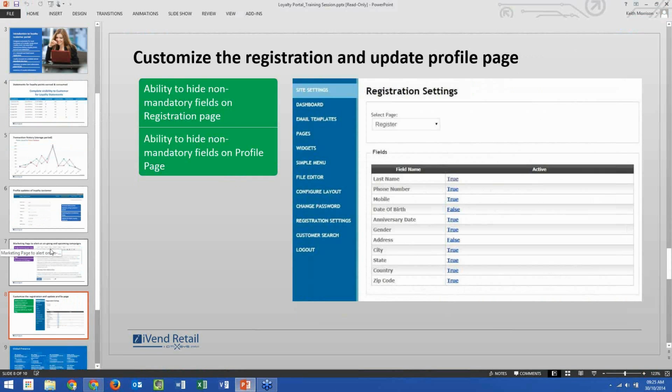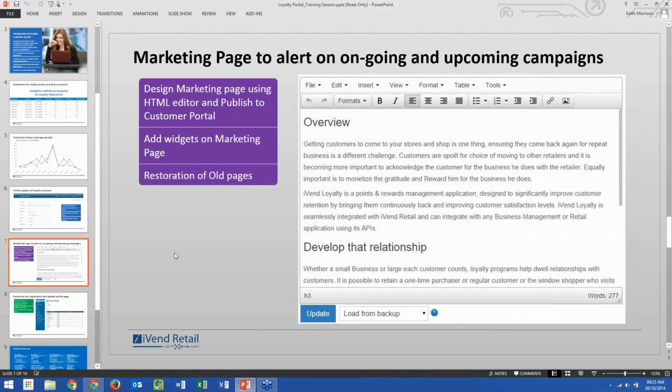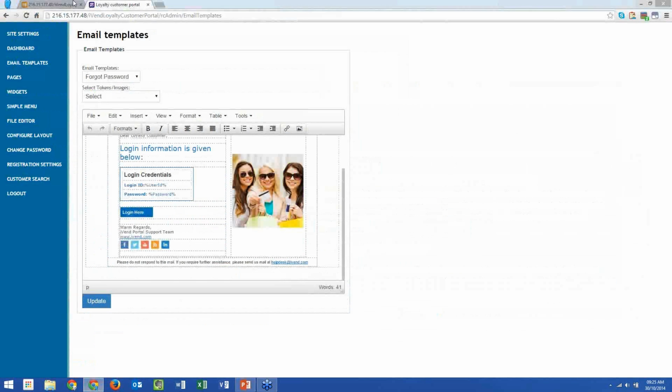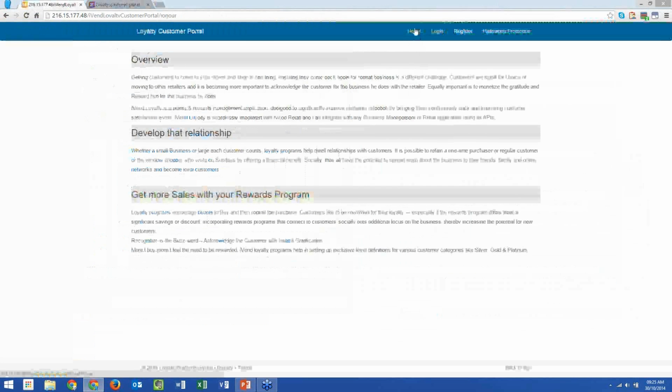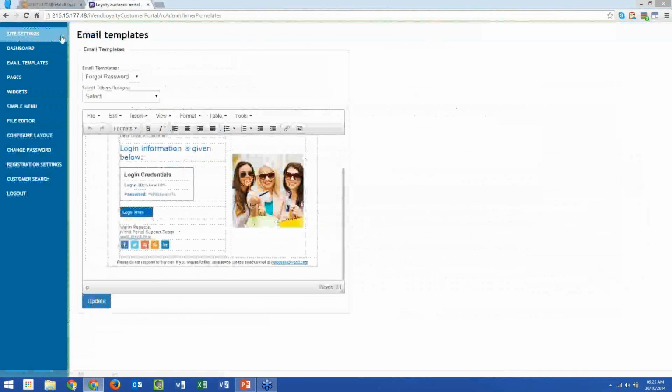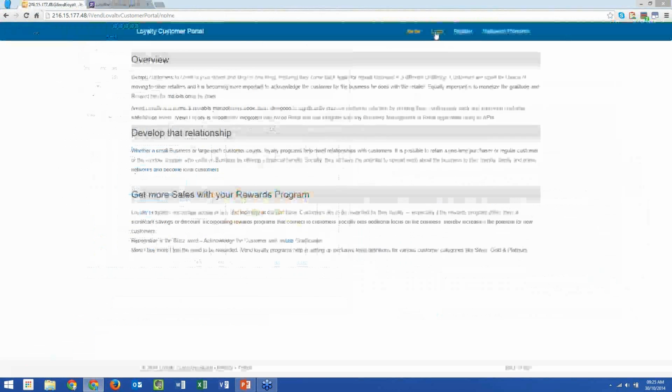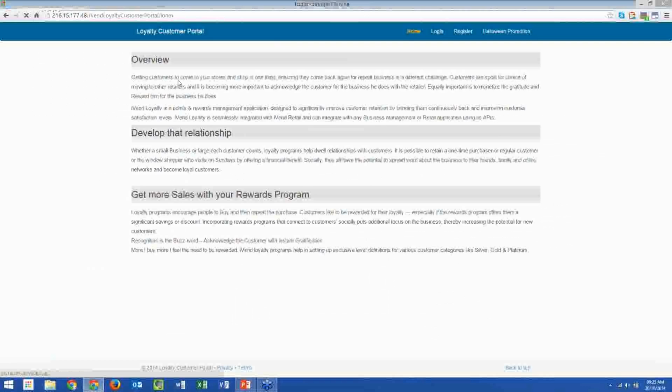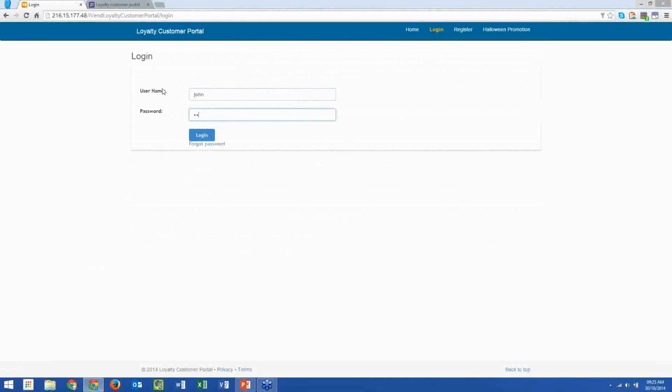So now we're on to the marketing, things like the marketing pages, and also changing the page layouts. Each of these page layouts over here. So, for instance, the home page. We have things like our promotions page, and also the layouts of the pages inside here.